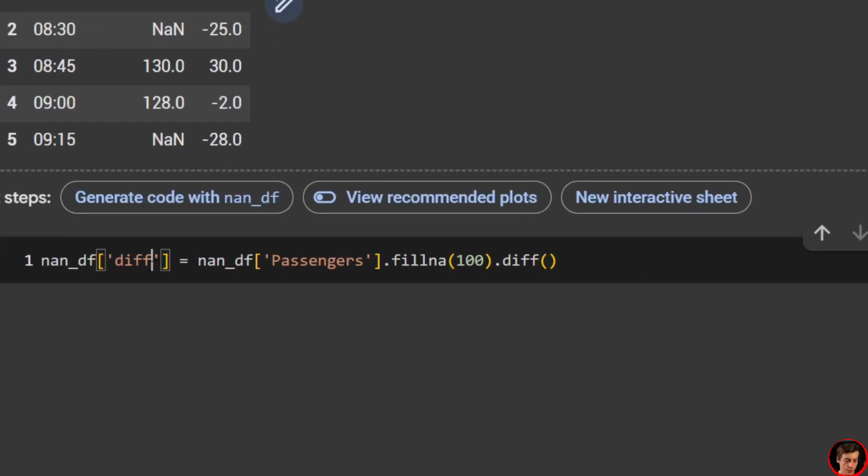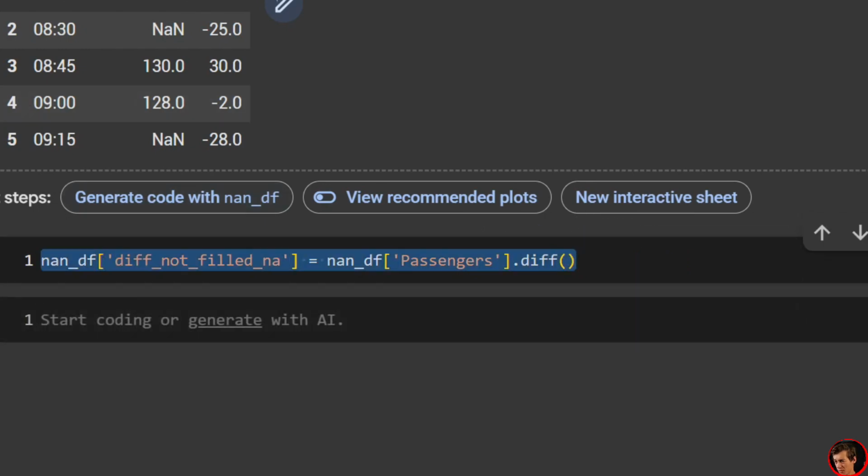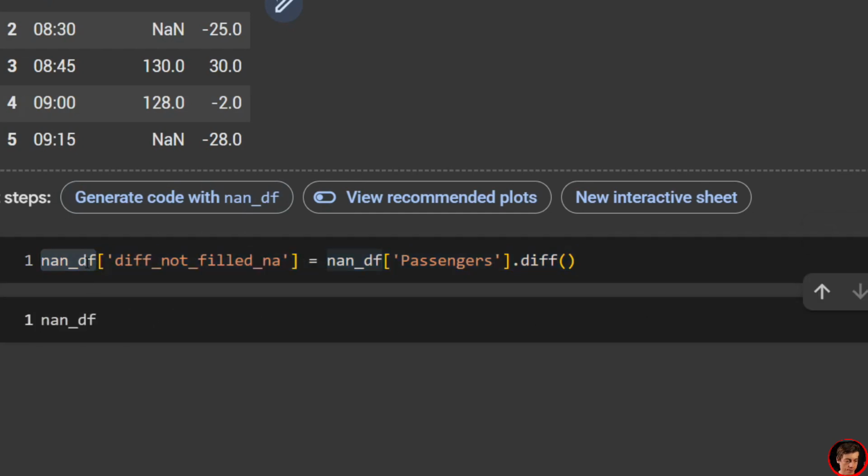I'm going to say diff, no, not filled NA. Again, this is something I didn't add into my initial video notes, but I think it's important just to show you the difference really fast. So I'm just going to copy that over here, and we'll look at non-df again.